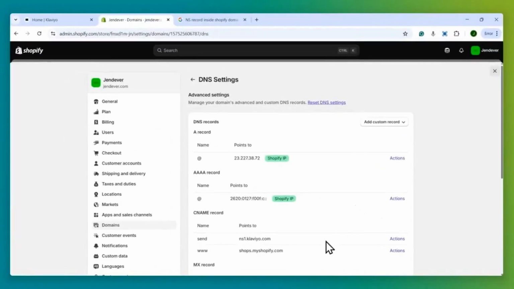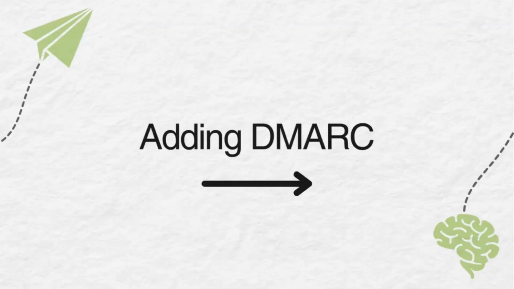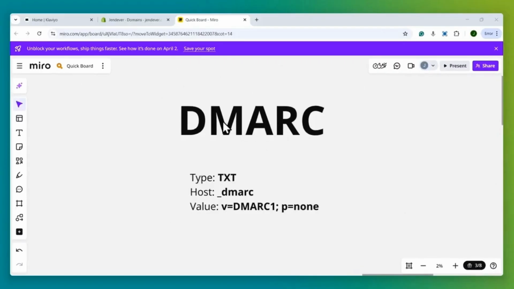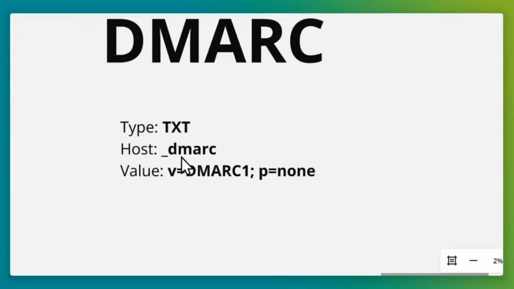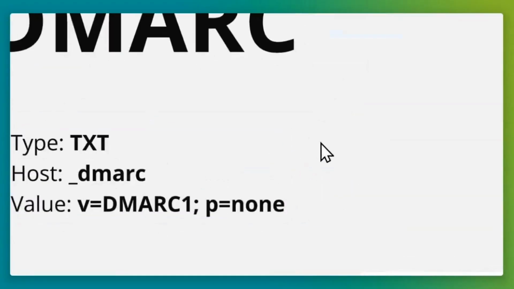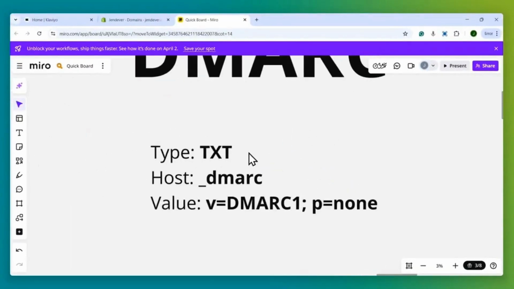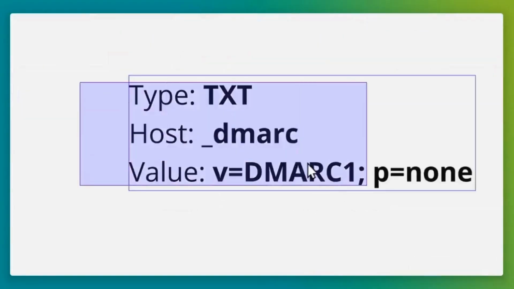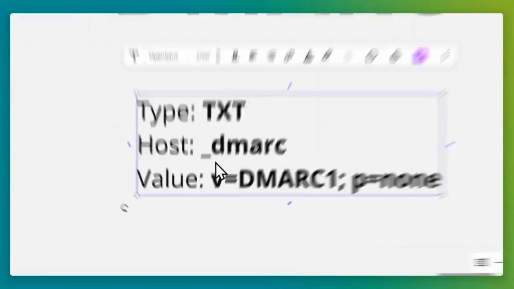Super easy. And after you added all of the settings, we still need to add one record which Klaviyo doesn't add automatically, and that's the DMARC record. So you don't need to know what DMARC means or what it does. Just simply copy and paste these exactly as they are. Okay, it's going to be the same for every brand. It doesn't matter what country you're in, it doesn't matter what continent you're in. Even if you're on Mars or something, it's going to be the same type, host and value.